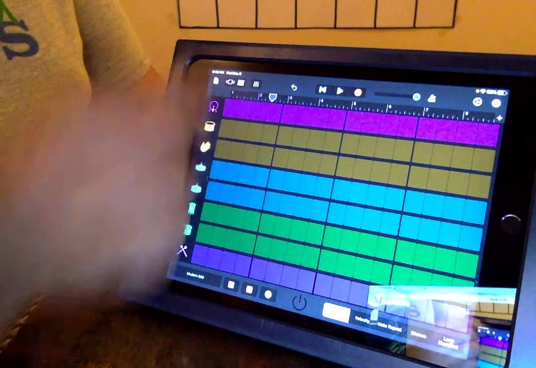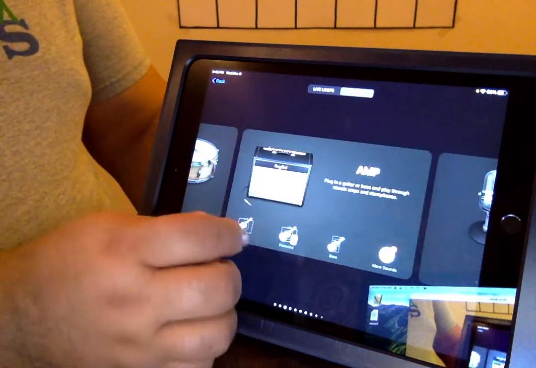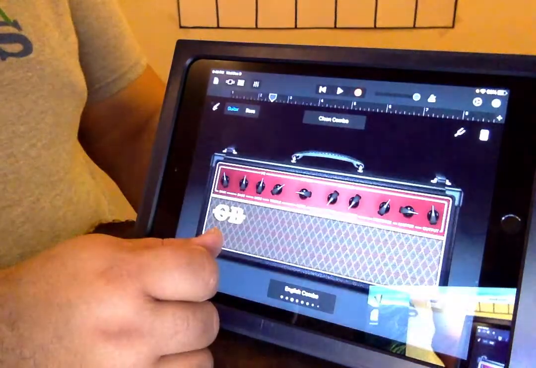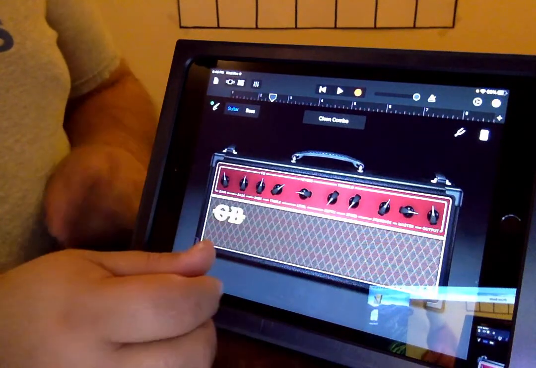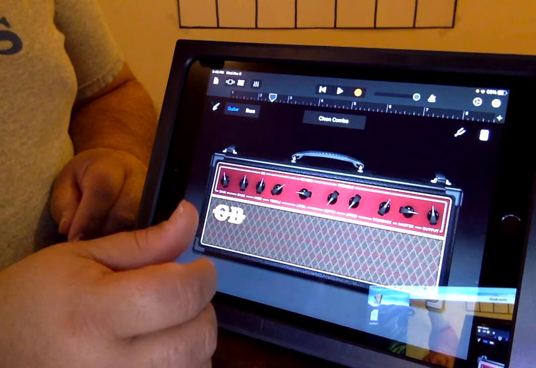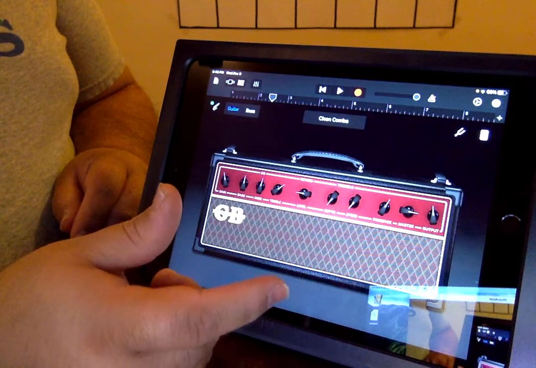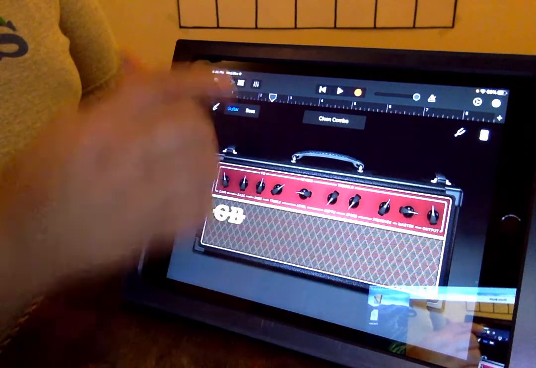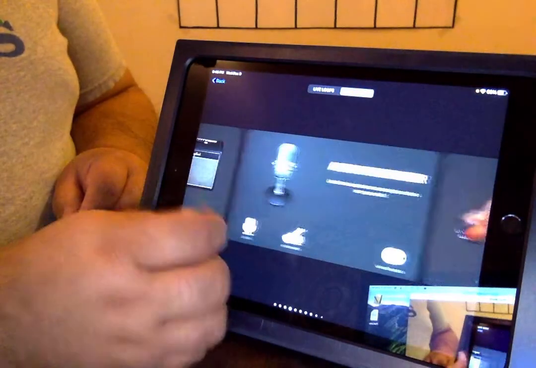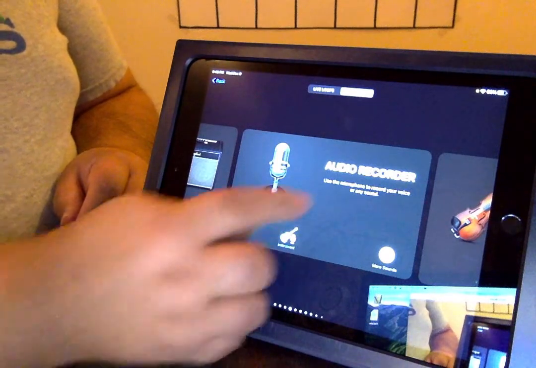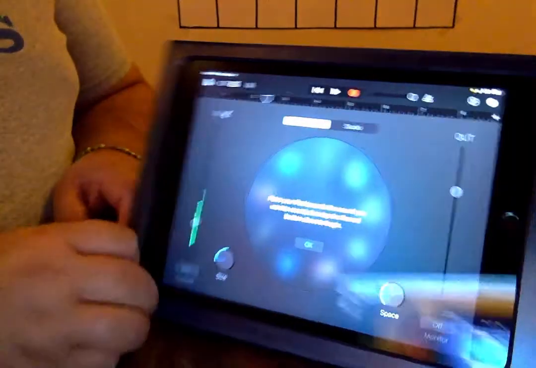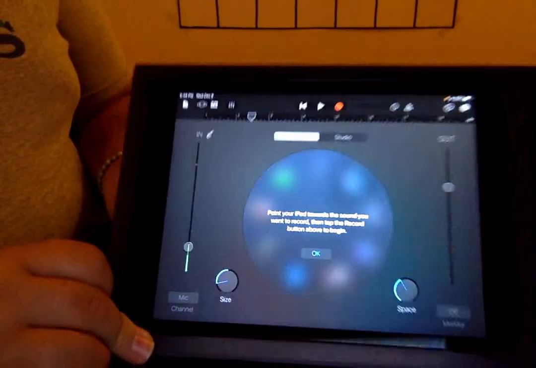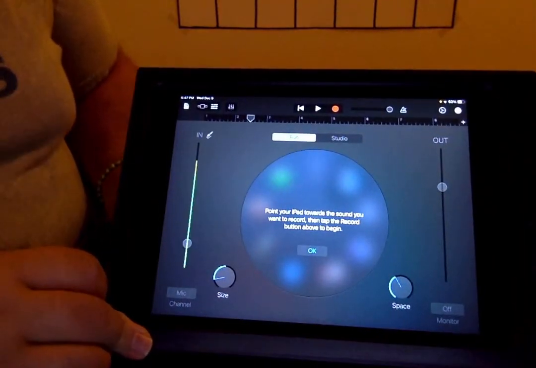All right? Now, we have the amplifier. In this section, it's more about not letting it be too loud or making it really loud. That's pretty much what it is. When we go to audio recorder, that really helps with other stuff. So, this is about singing.